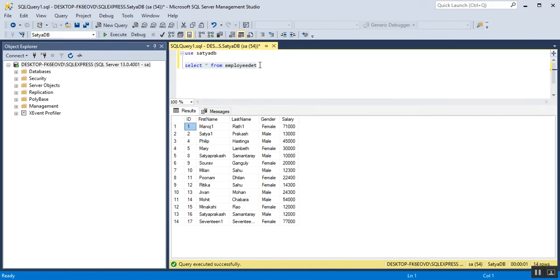So this is the table name and this is the data we have found in my table. I need to update the ID 16, right? The first name is Satyaprakash, last name is Samantrai, gender male, and salary is 12,000.